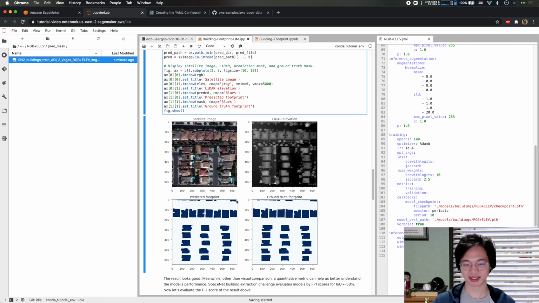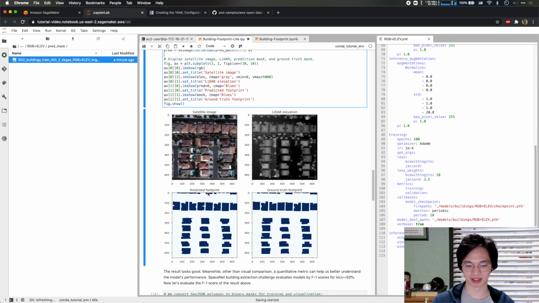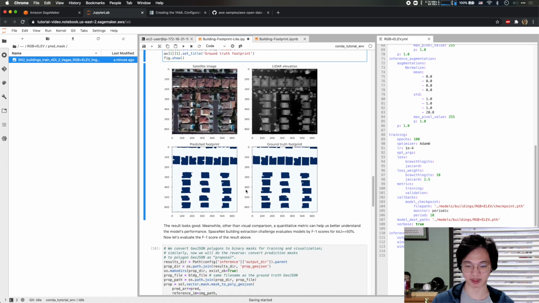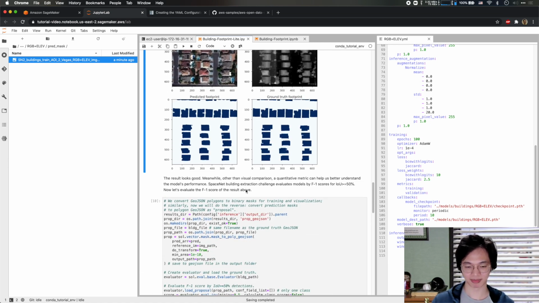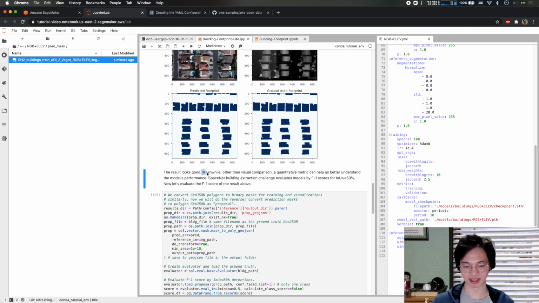And if we compare to the ground truth using our eyes, it's really, really close, right? We have buildings, and there might be some imperfections such as the edge of the building, and how we handle these small inlets, right? These are details. So we need to have a quantitative way to compare the results of prediction and the ground truth. That way we can actually say how well different models compare to each other. So the results look good. You can see right here. Other than the visual comparison, the quantitative metric can help us better understand the model's performance.